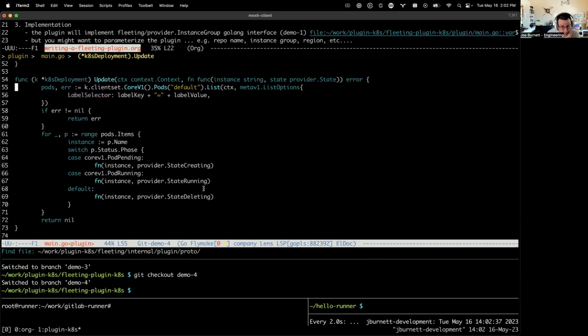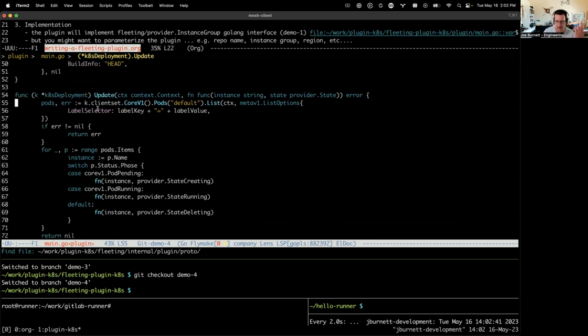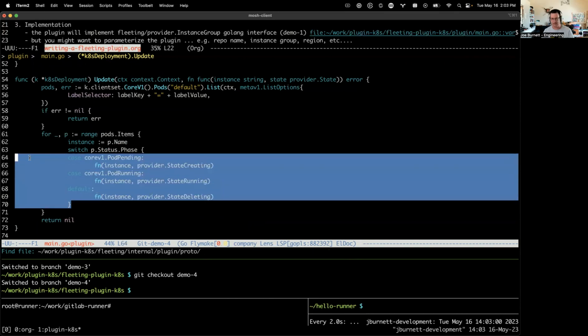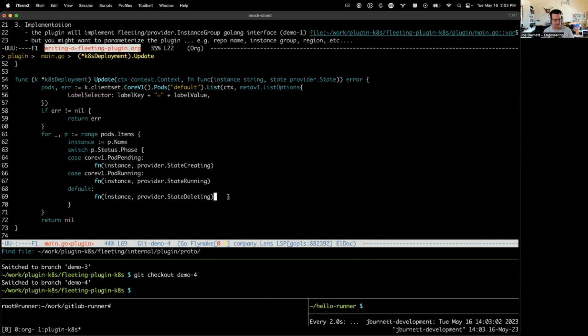When you call update, as I was saying, you just find all of the things, however you do it. Maybe it's an instance group and you make an API call. Maybe you go query them. In this case, I'm querying them by a label selector, because I'm not using a replica set to manage them. I'm doing it by hand. And I just map the phases of the pod to Fleeting phases: creating, running, deleting. Just call this function multiple times to stream back the results.